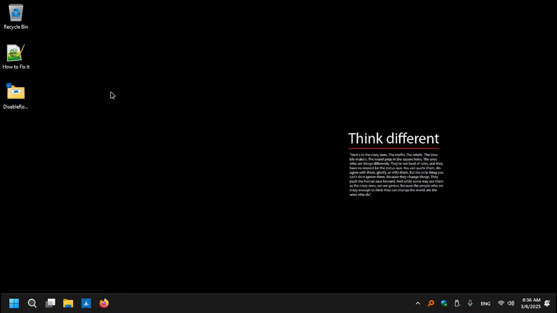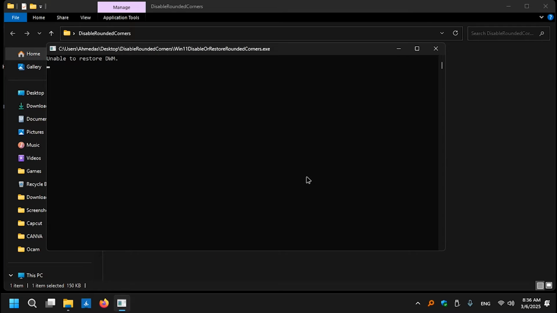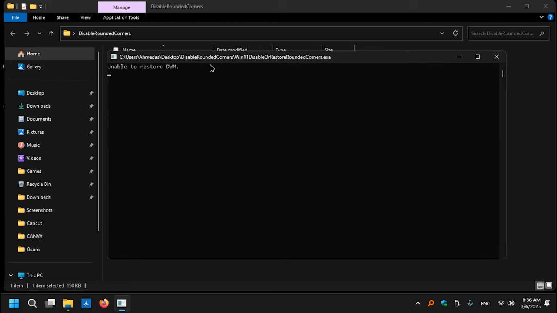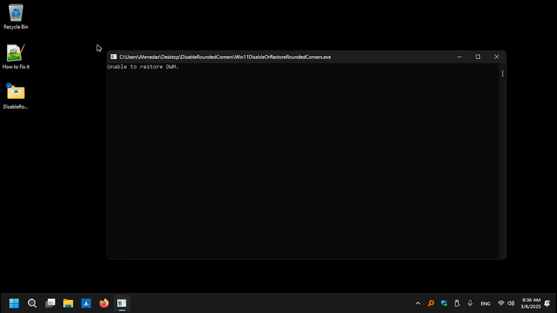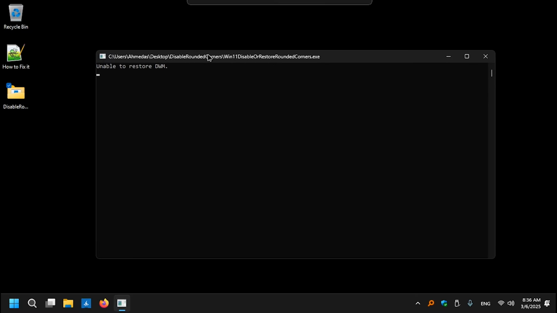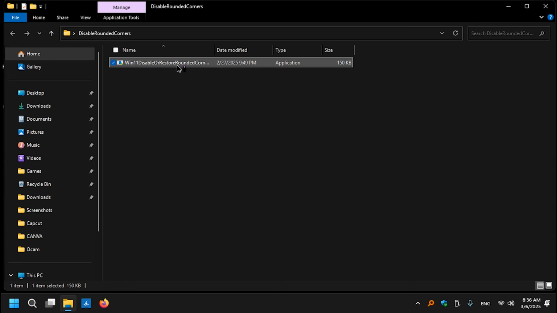In this video, I will show you how you can fix this problem over here. So basically, when you try to disable those ugly corners in here using that thing called Windows 11 disable or restore rounded corners. So the thing is, when you click that, those are gonna turn into the default Windows 10 corners. And when you click on it again, it will disable that option and get you back to the Windows 11 corners. But what happens when you click it, just like I did right now, it doesn't work.